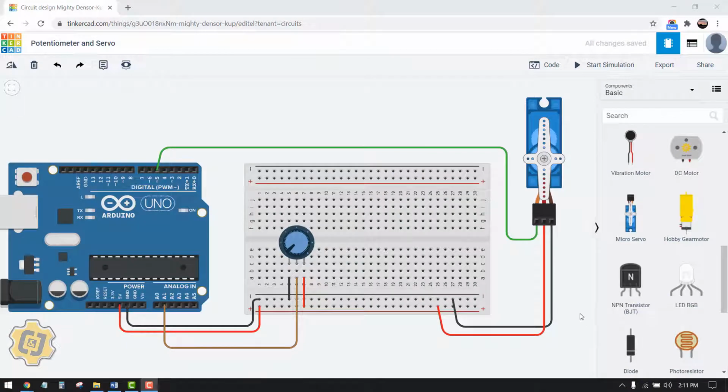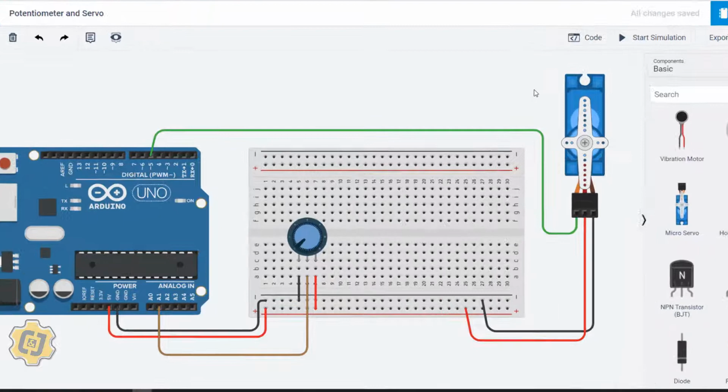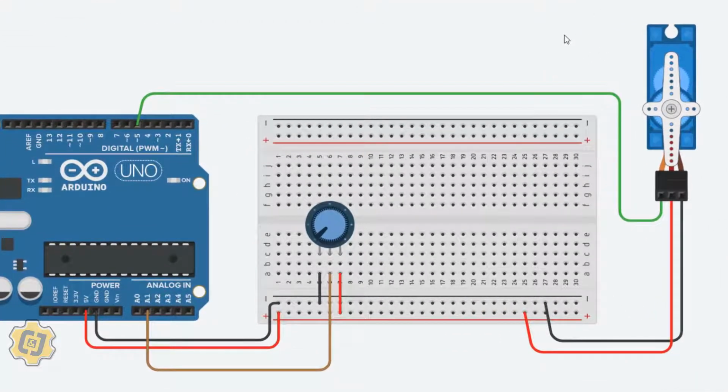So in this video, we're going to be covering how to use a potentiometer to control a servo motor. The goal for this is, as I turn my dial here on my potentiometer, it'll change the position of my servo motor. Go ahead and pause this video and build this circuit, and then when we're ready, we'll move on to the code.